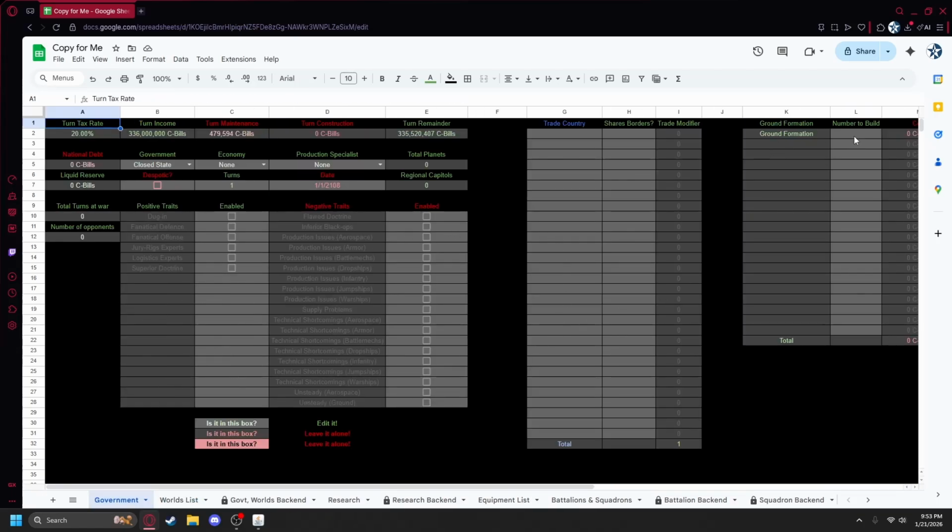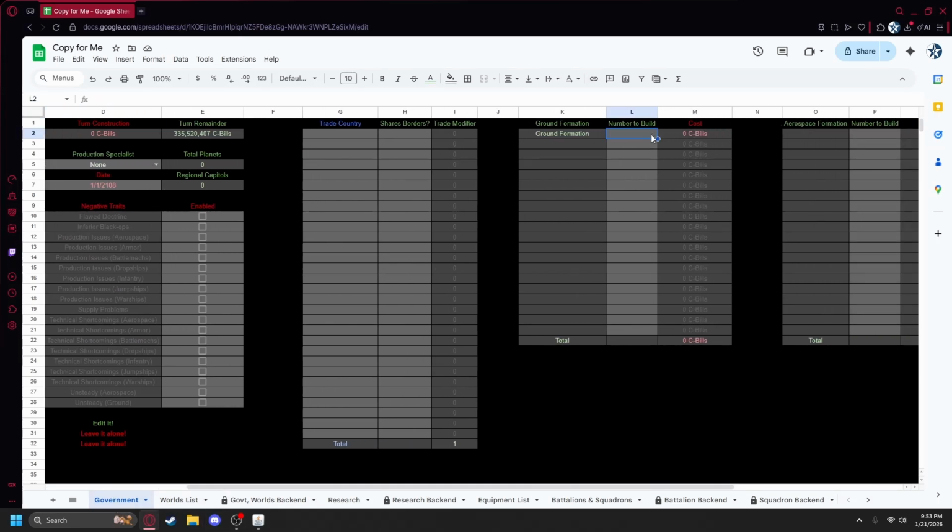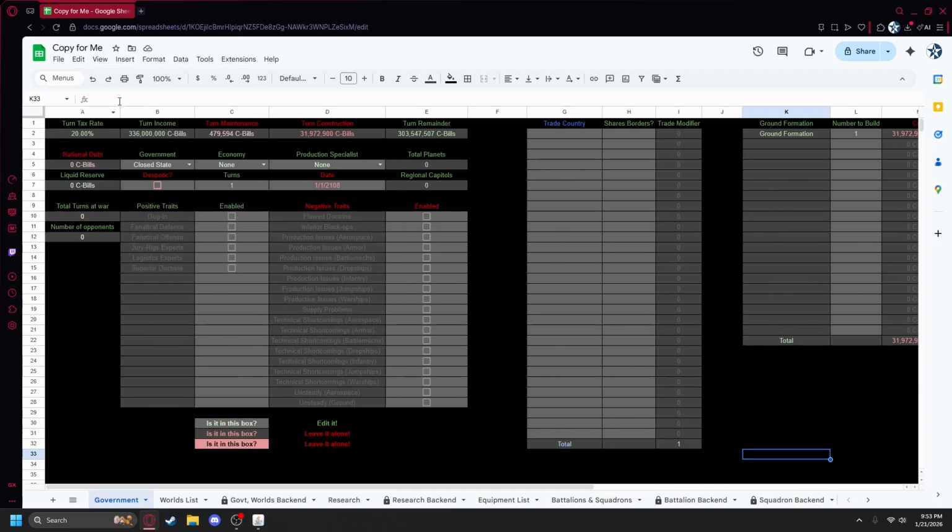If you are trying to build more formations, you will go to the government page, and in this section you will select number to build. At the end of the phase of 1 week to 2 weeks, depending on your game master, this total will be deducted from your balance, and you will have a new formation created.